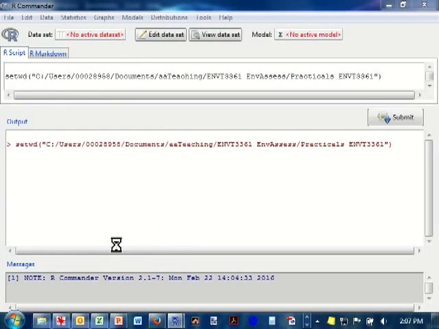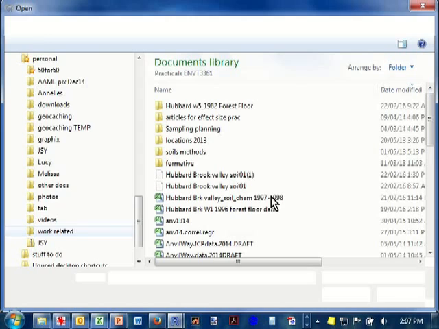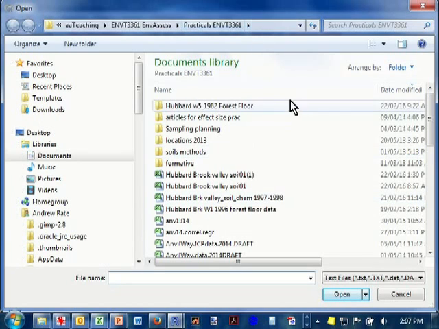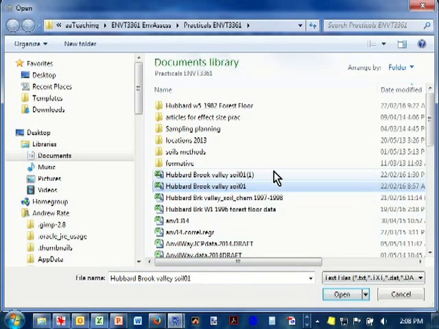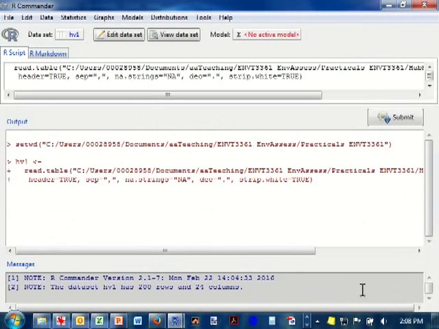And we'll open a file open window in the folder that we've just told it to look, to set our default folder, Practicals 3361. And there's my file. There's one I downloaded from the site earlier. They're actually identical. And open, and it opens that.